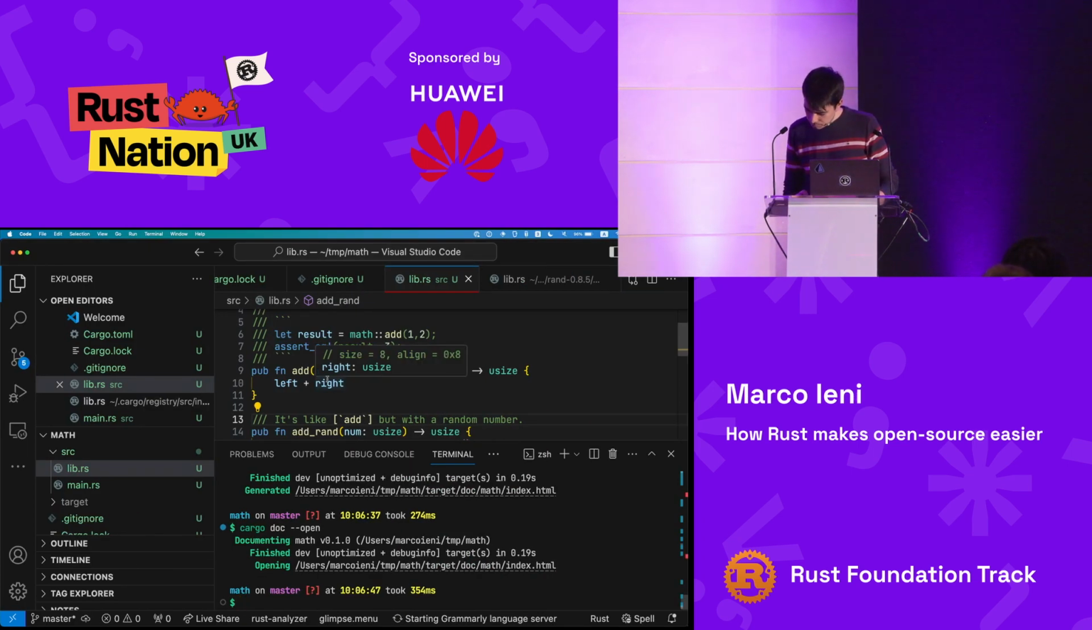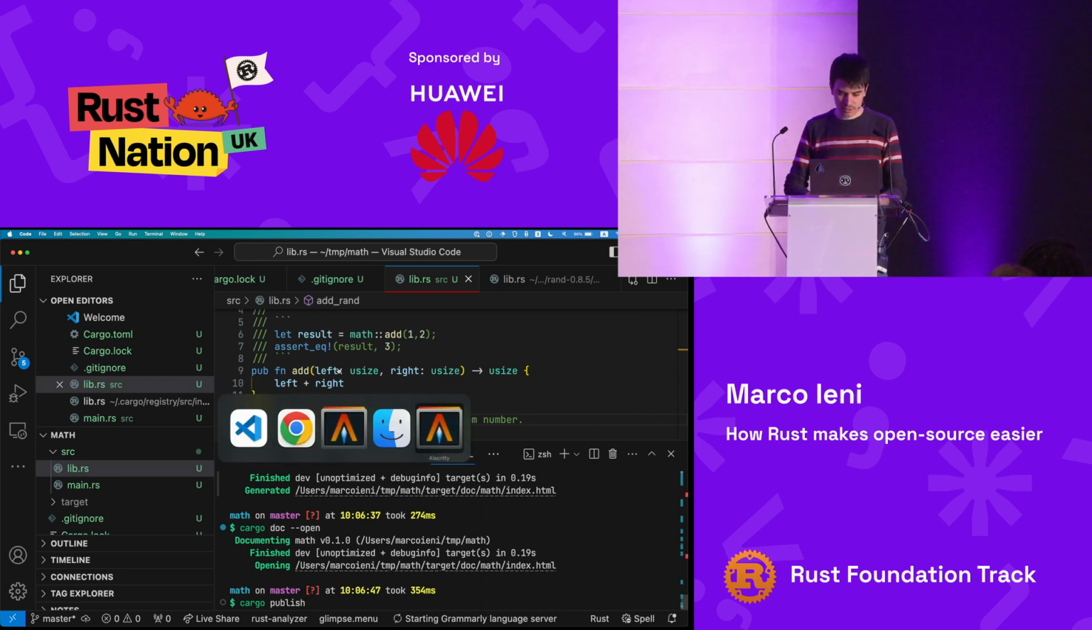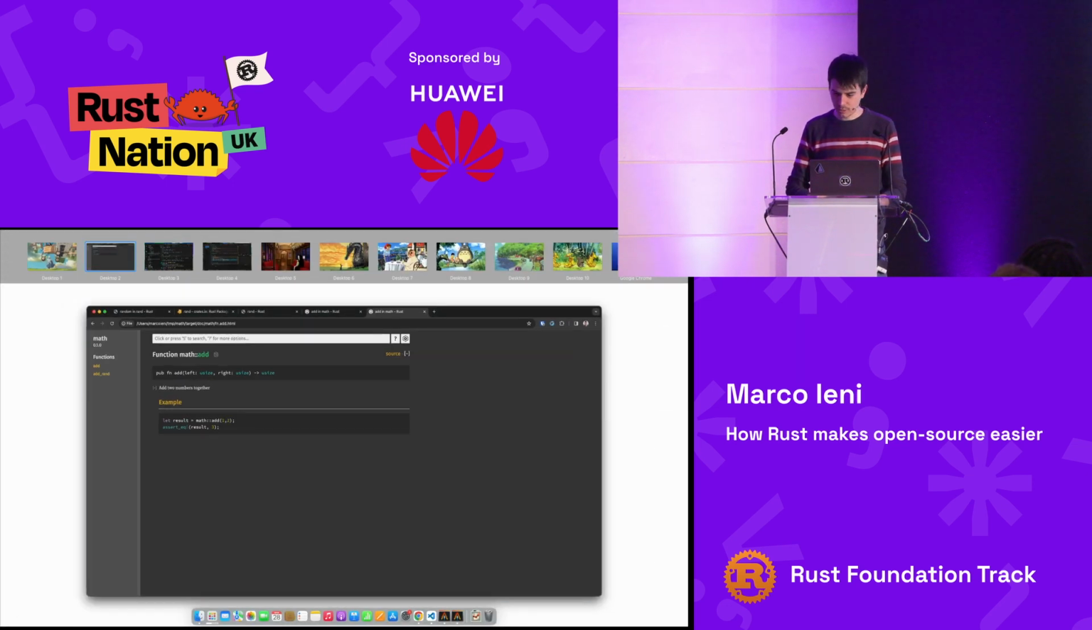Cool. That's everything. When you're done with your code, you just run cargo publish, and it goes to crates.io. Okay. So this is all I wanted to show you regarding cargo.